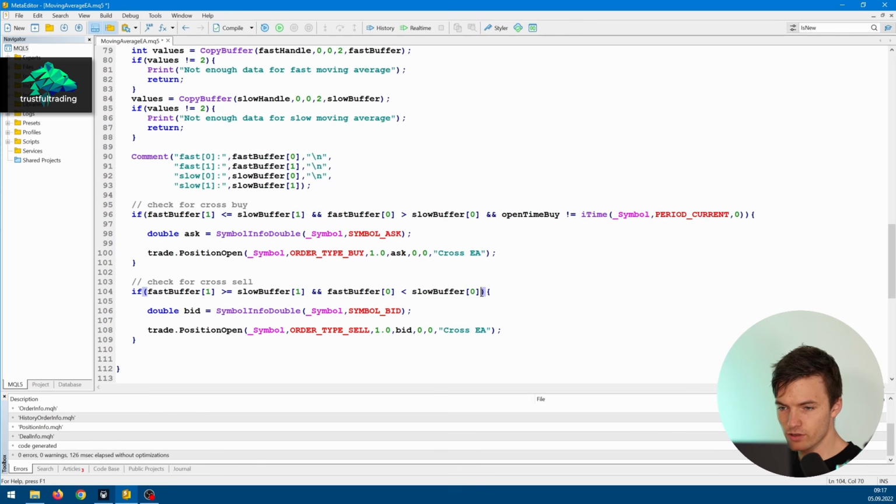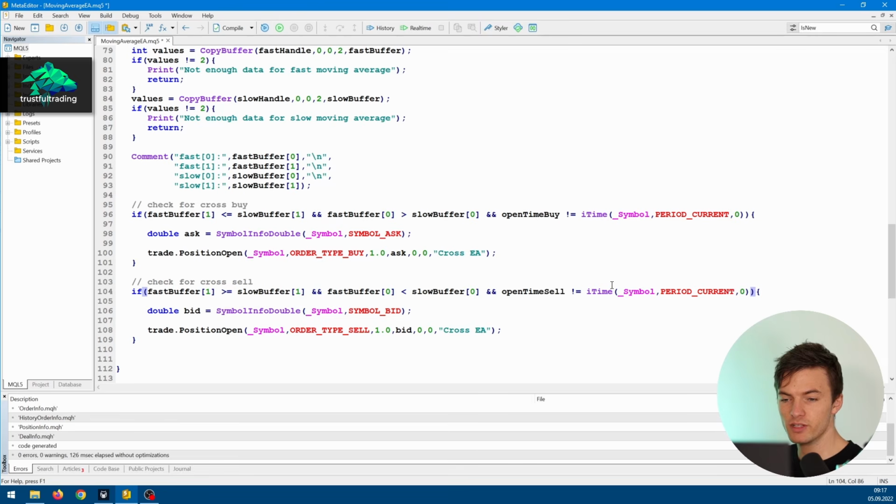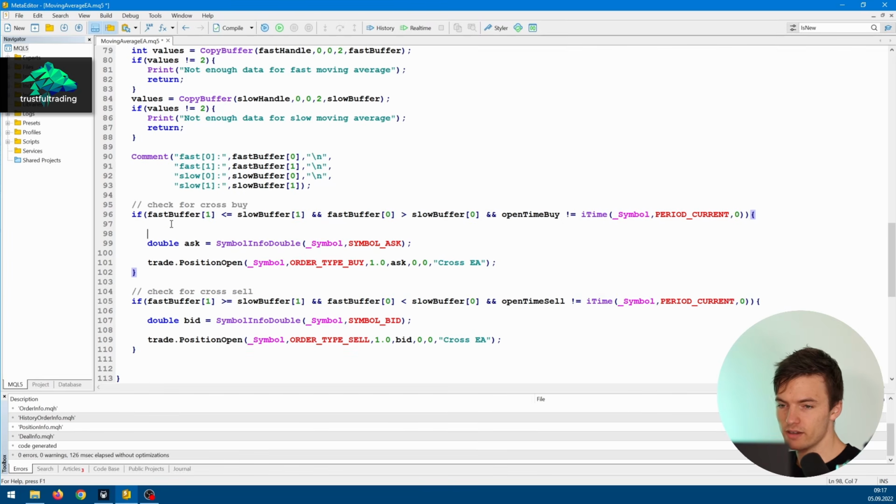The same for the short positions. Of course, we use the open time sell variable. And as soon as we enter this if statement, we then set the current open time of the bar to this variable. So the next time, if we are still at the same bar, these two values are equal, and we will not open another trade.